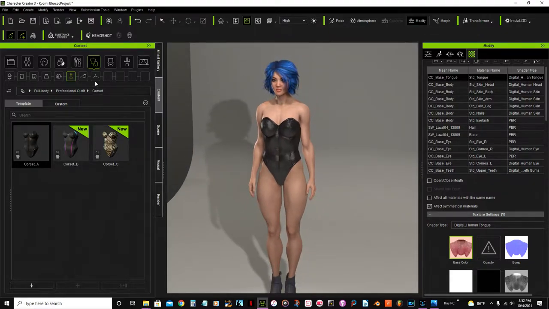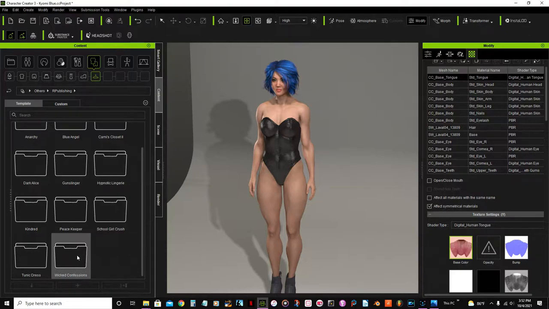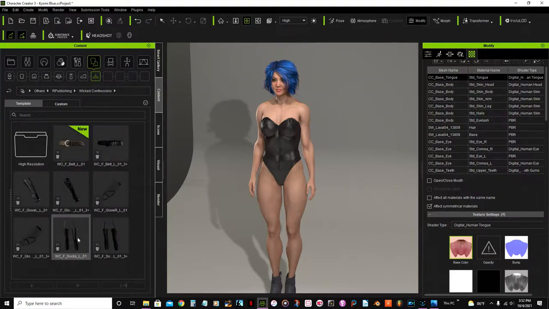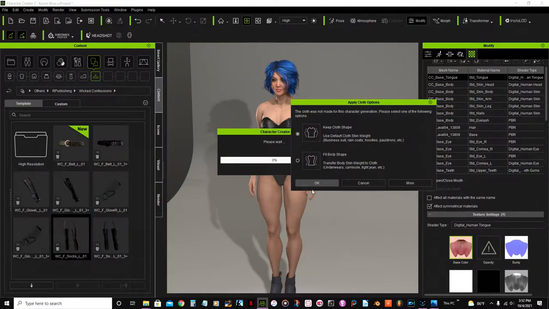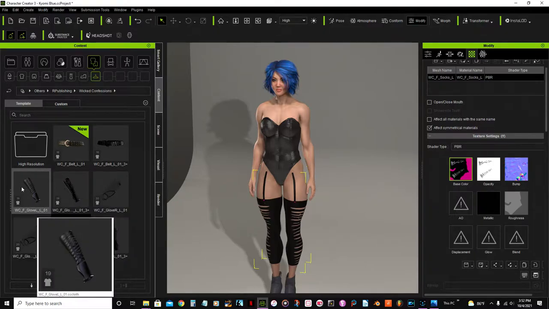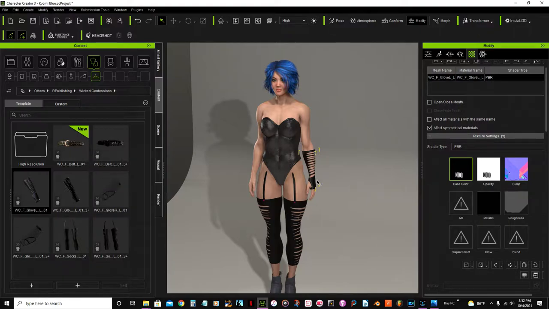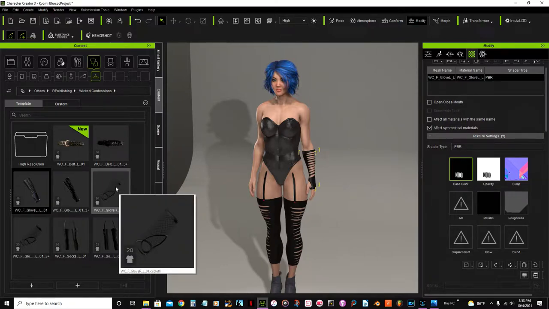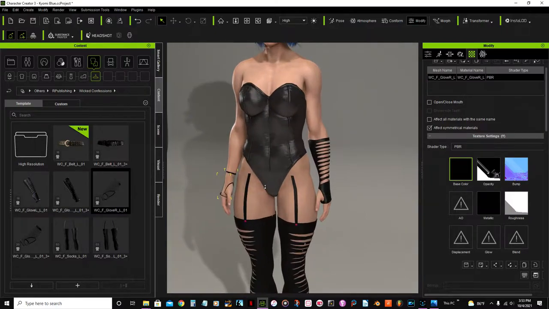Now, let me see. Just gonna go here to others and our publishing, Wicked Confessions, and I'm gonna update these socks here. I think. Okay. And the glove. No, the glove. Sorry, glove. That's for the left glove. And yeah, I guess this one for the right. Glove for the right. Okay.